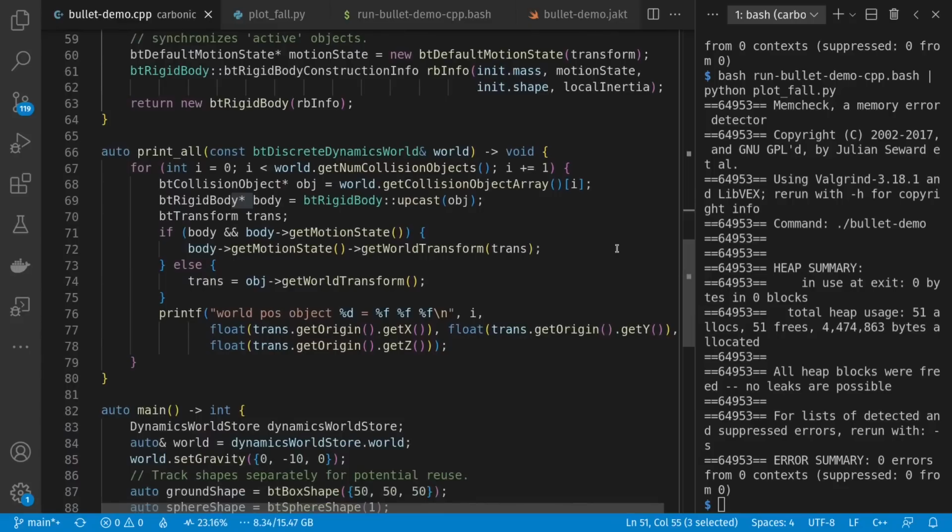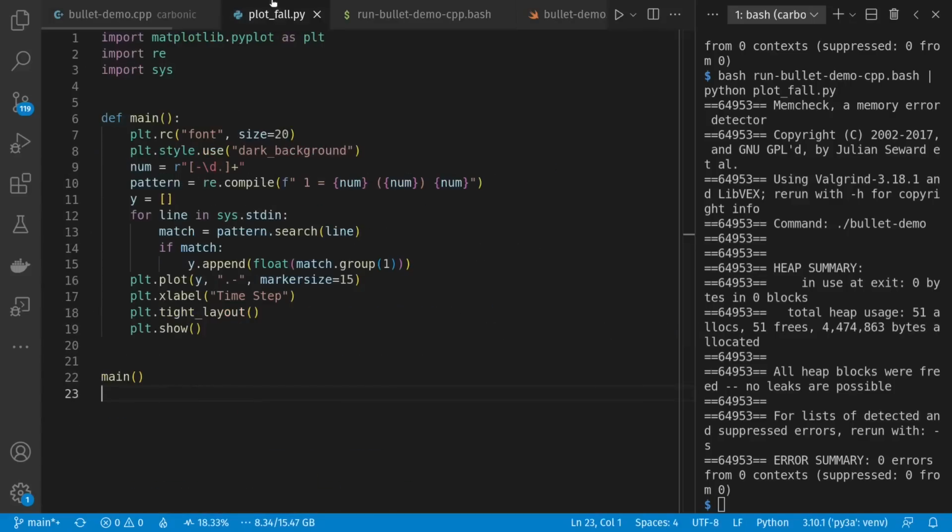And then to print things out, I loop across the collision objects, use a static method for casting them, get their position, and print things out. And that's what we parsed in the Python for plotting to the screen. So that's how the C++ works.